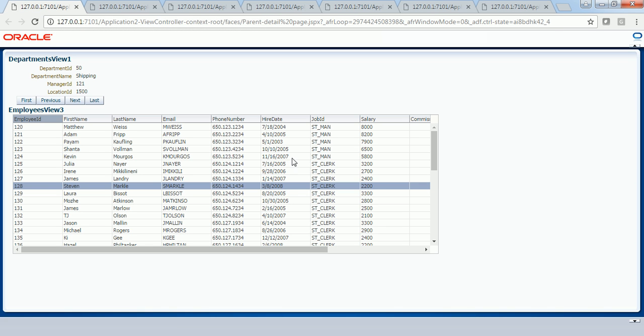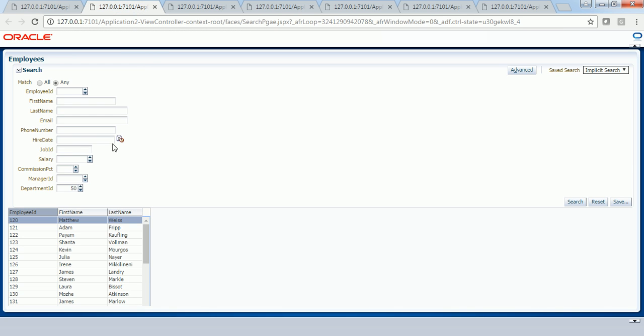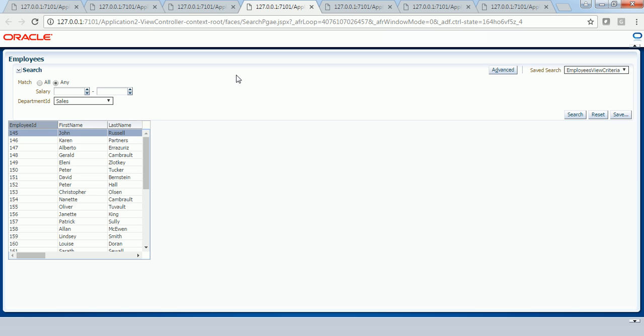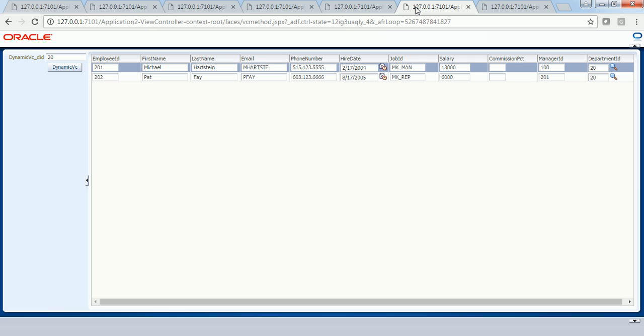So today we discussed the parent child form, then the search page with all the variable attributes, then the search page with limited attributes through view criteria, then again search pages. Then we applied the view criteria as a Java method onto the form and did the searching.